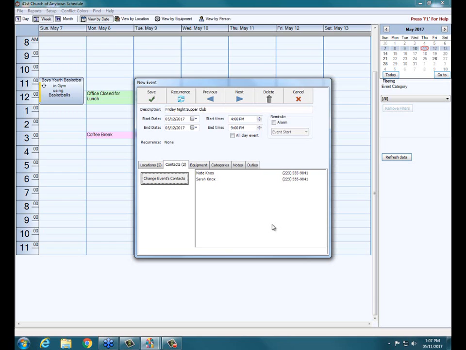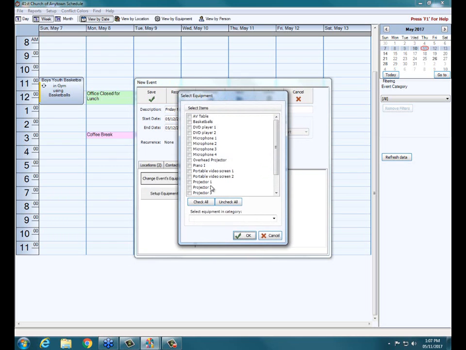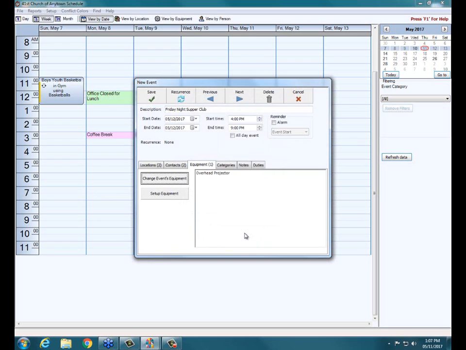I'm going to move to page 23 and move to the next tab, which is equipment. It's pretty easy once you try this. I'm going to add equipment to this as well. I want to track that we are using or letting them use an overhead projector for this. So I'll add that. I can add as many as I need. Click OK. And then we'll move over to categories.